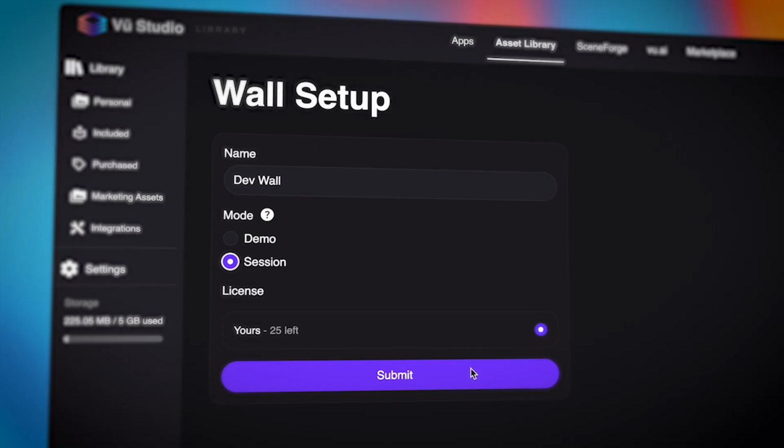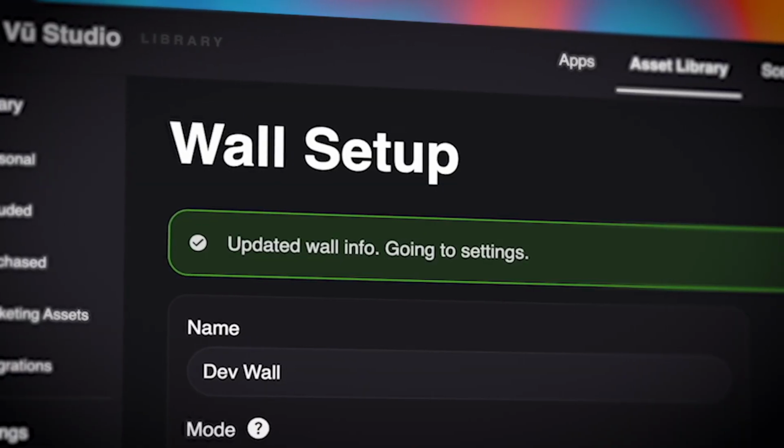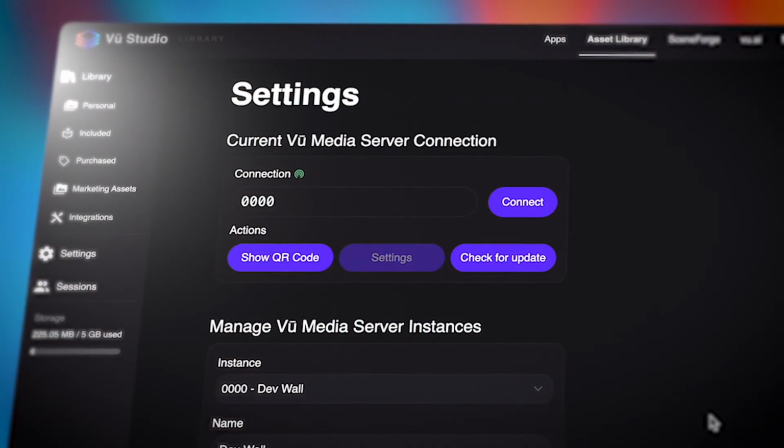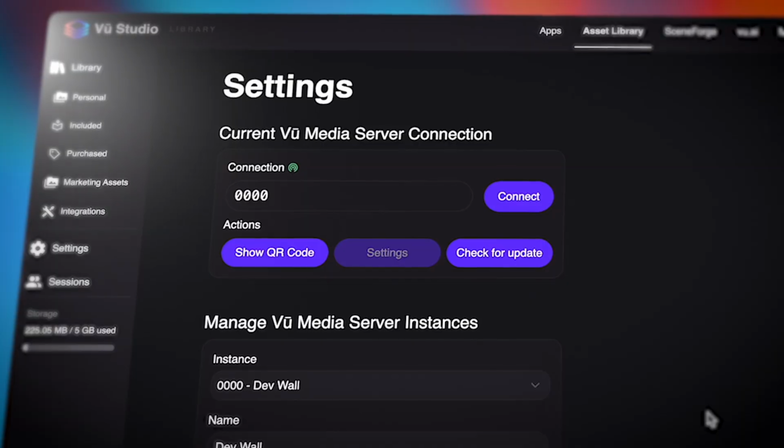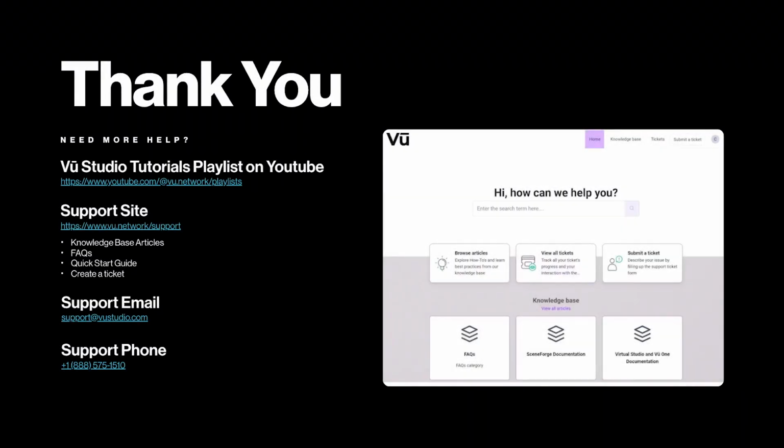Once you're ready, click Submit, and you'll be taken to the settings page to access additional controls for your media server.